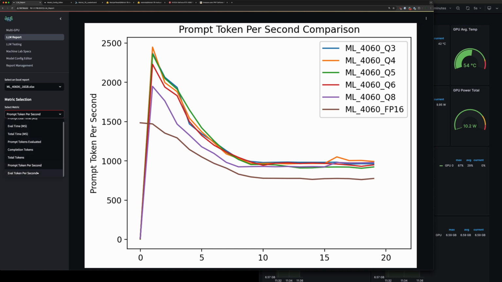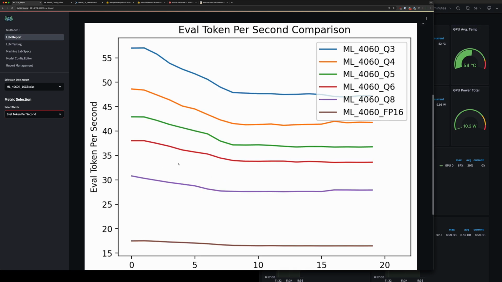Evaluation tokens per second. Okay, this is what everyone wants. In brown, FP16. In purple, the Q8. In red, the Q6. Green, the Q5. In orange, the Q4, and blue, the Q3 at the very top. So we have a range from FP16 down there at 16 tokens per second to Q3 at about 50 tokens per second.